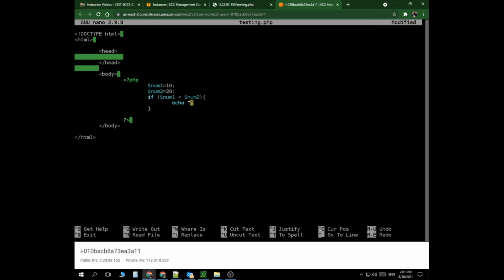So if this condition is true, I'm going to echo a message here, and I will say num1 is less than num2. And of course, I can put a line break if I want to, and put a semicolon here. And then I'm going to put another echo message, and I'll just say the end. Let's put a semicolon. So in this if statement, I'm checking to see if num1 is less than num2. And since that's the case, this is going to be printed, followed by this line here.